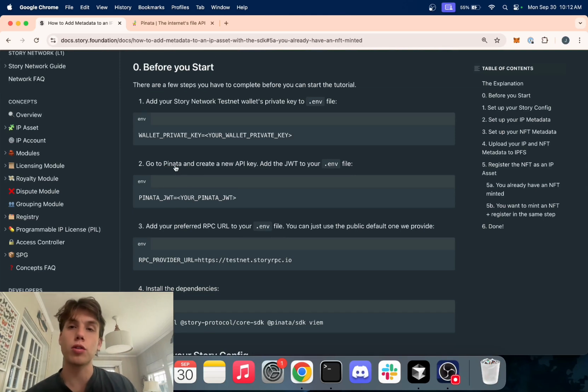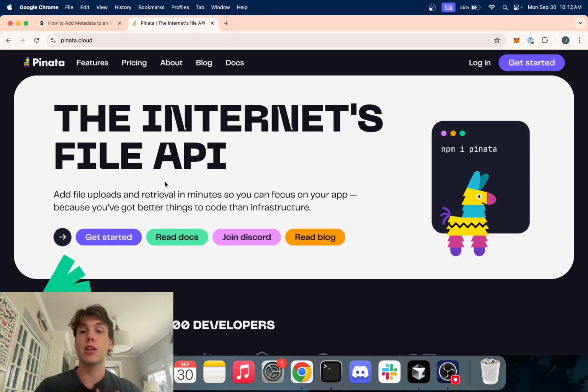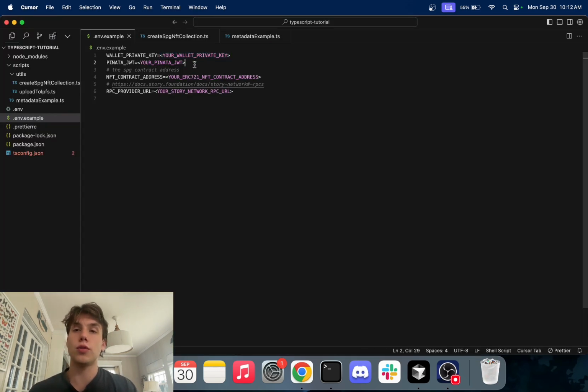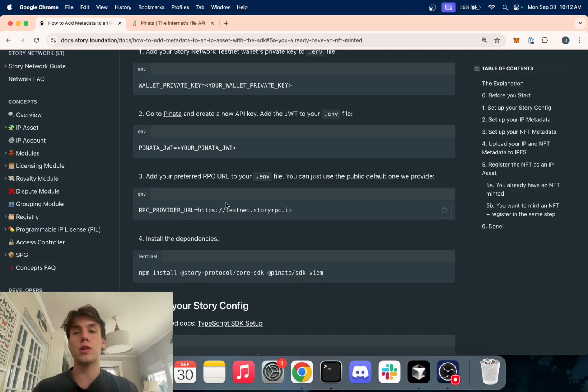Moving on, we're also going to add our Pinata JSON web token to our .env file. Pinata is what I'm using to upload files to IPFS, which we will be doing in this video. So grab your Pinata JWT and paste that into your .env as well. Third, we're going to be using the public default RPC provider URL, which is just testnet.storyrpc.io.